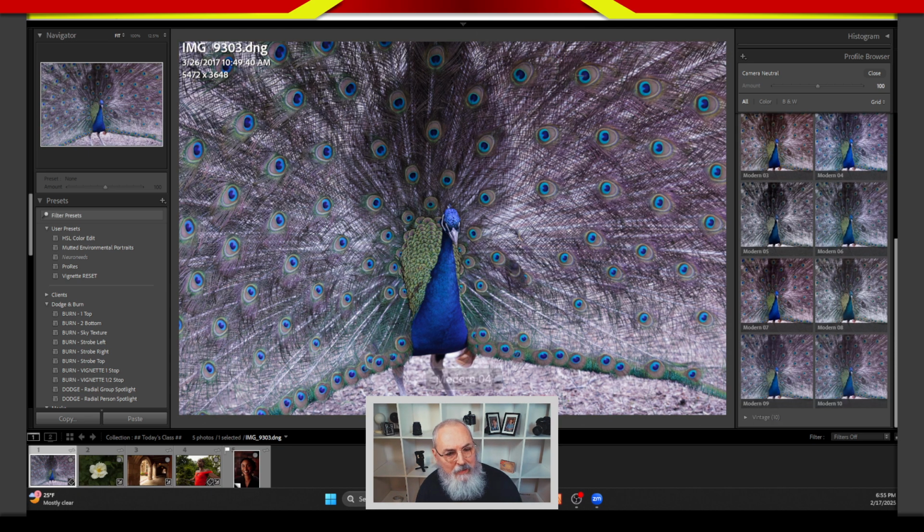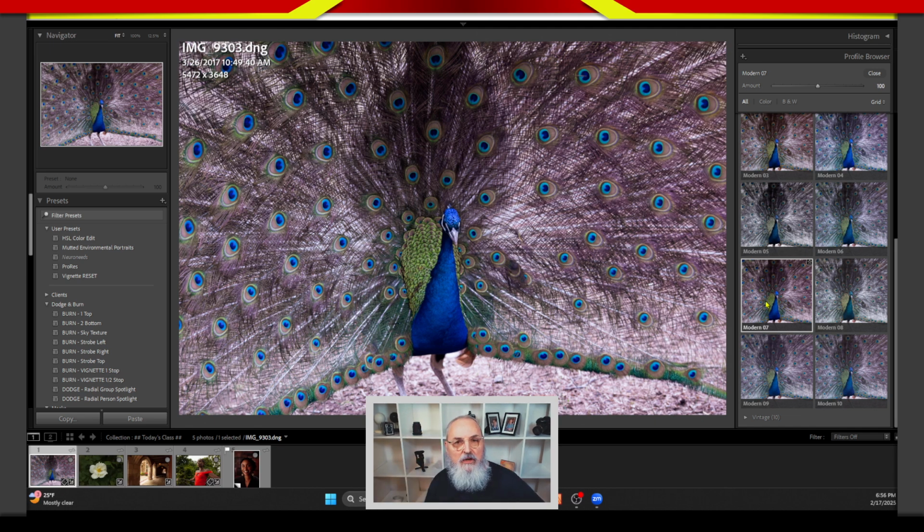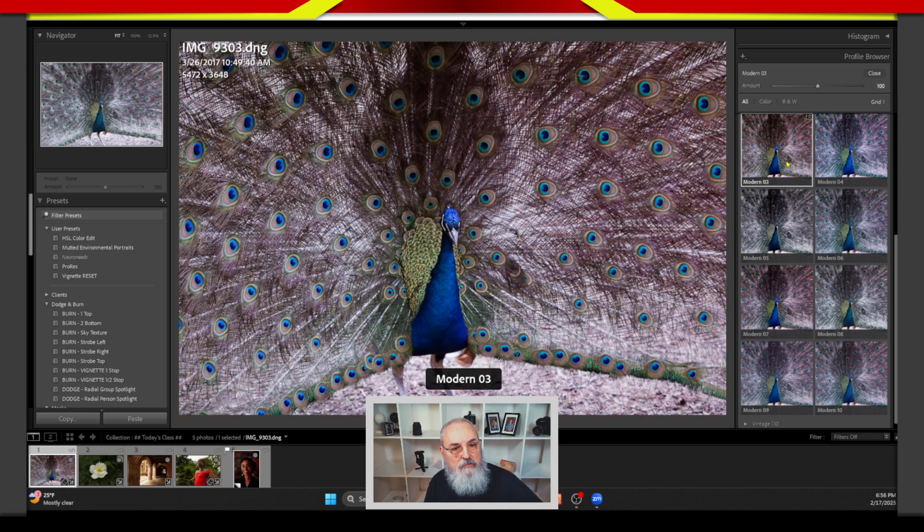Can I interrupt? These settings, are they attached to the image you're working on? They're for this particular image only, not for a broad spectrum. So if I pick modern 3 for this image and I go to image 9304, it'll all be back to normal, like you just said. Correct. All right.